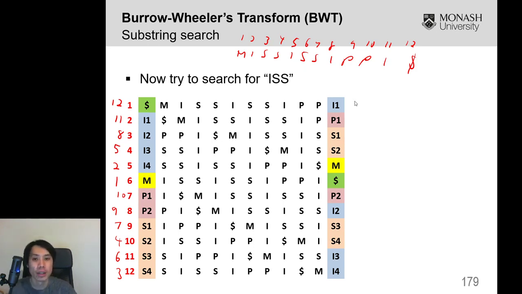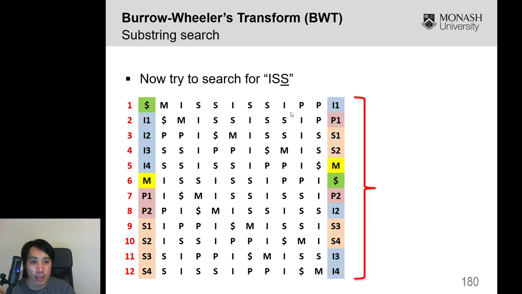Okay, so initially, with the maximum search space, we search for S, right?